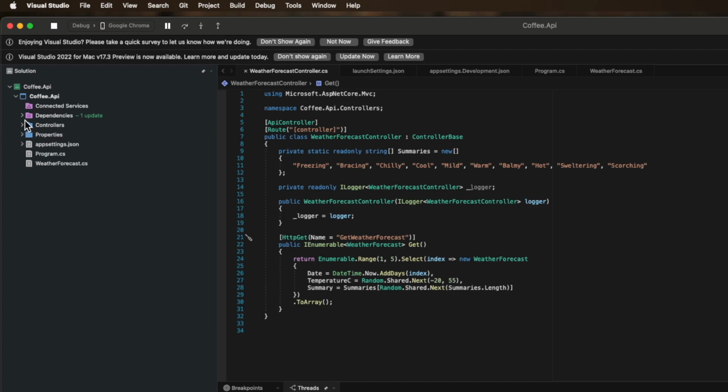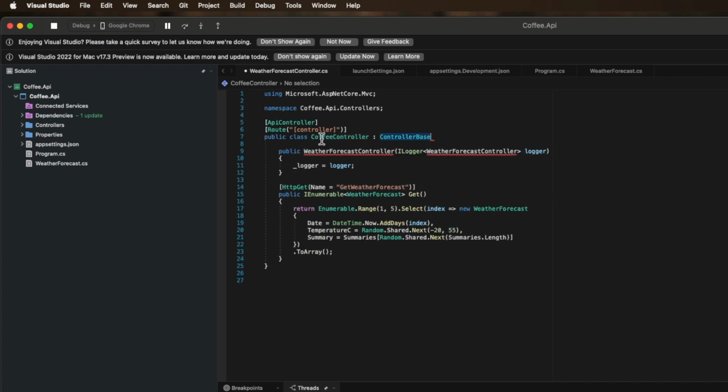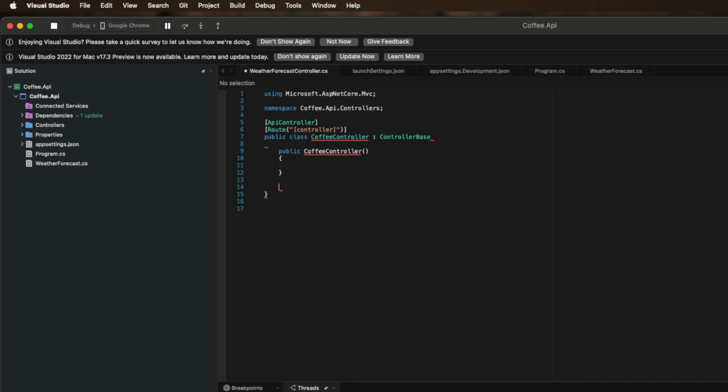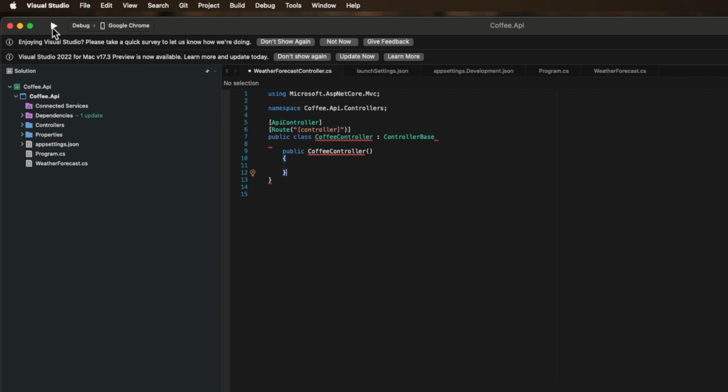Before we start writing code, we have some cleaning up to do. So let's start working in the controller. We're going to change the name of this controller from weather forecast to coffee controller. And let's get rid of this list of weather adjectives. And in the constructor, let's change the name to coffee controller. And let's get rid of the logger as well. We're not going to be using it in this app. Then let's completely remove the existing endpoint, and the controller is ready.